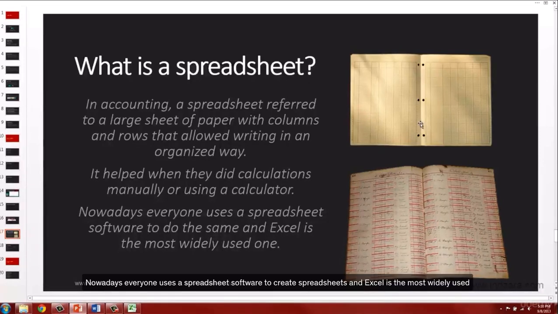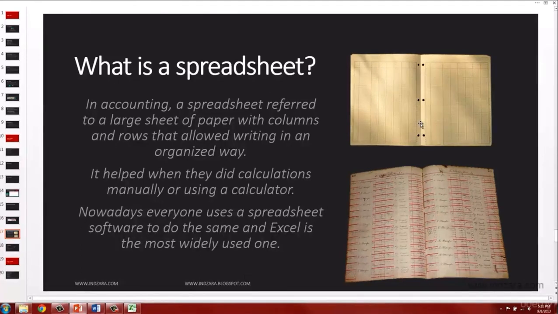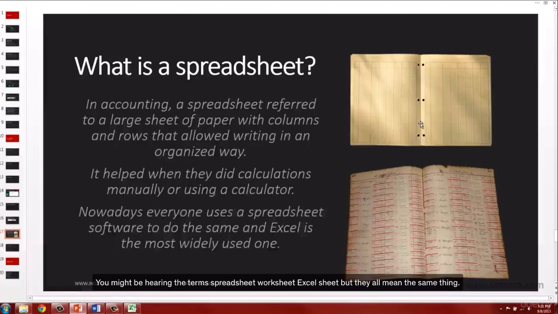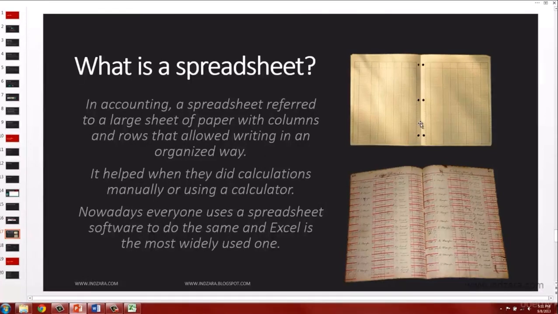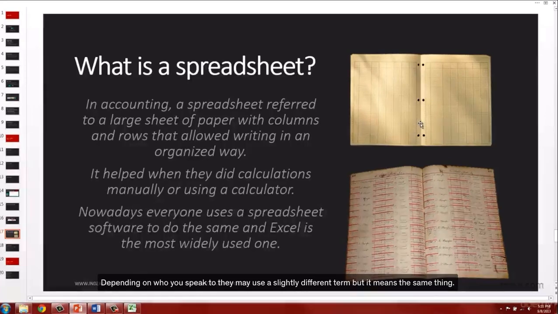Nowadays, everyone uses spreadsheet software to create such spreadsheets, and Excel is the most widely used one in the world. You might be hearing the terms spreadsheet, worksheet, Excel sheet, but they all mean the same thing. So this is important for you to understand. Depending on who you speak to, they may use a slightly different term, but it means the same thing.